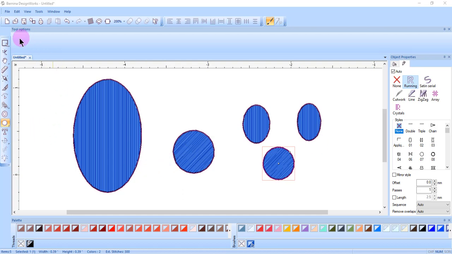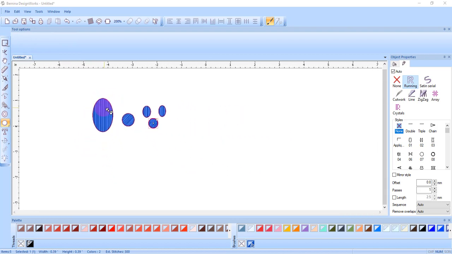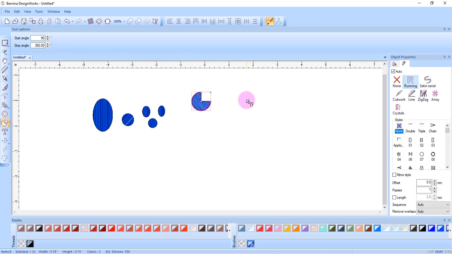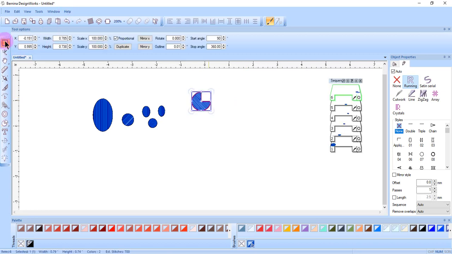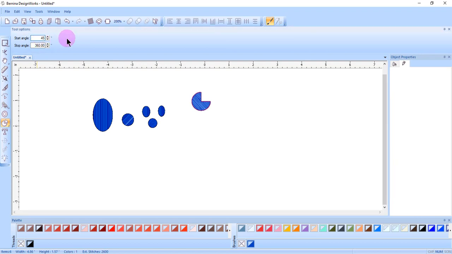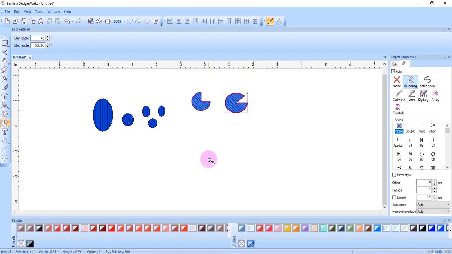Now you'll see different options in tool options when you have different tools selected. When I select a different tool, tool options may populate with different options. I can click and drag to draw the default shape, or when I select the tool, I can change the start angle or the stop angle, and I can draw a different shape.